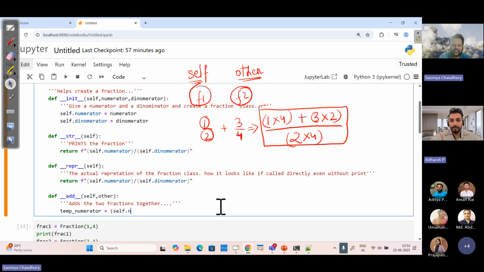Self dot numerator into other dot denominator. Exactly. So this is what I'm going to do, and add it, plus other dot numerator into self dot denominator. Perfect. So we now have temporary numerator.